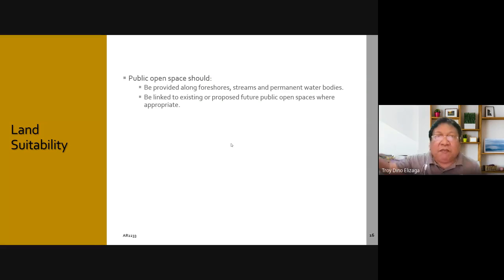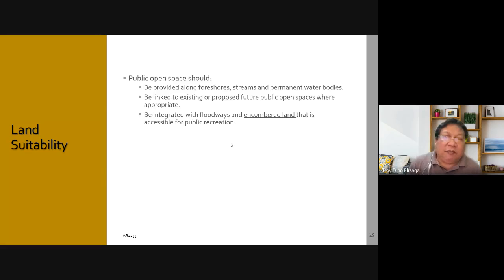Suppose you have so many parks, it would be good if there is a connection between each park, no, somehow. If not visual, then maybe through access, or specifically if there's a linear park that connects them, much better. So it'd be integrated with floodways and encumbered lands that are accessible for public recreation. Normally, open spaces are designed also to control flood.